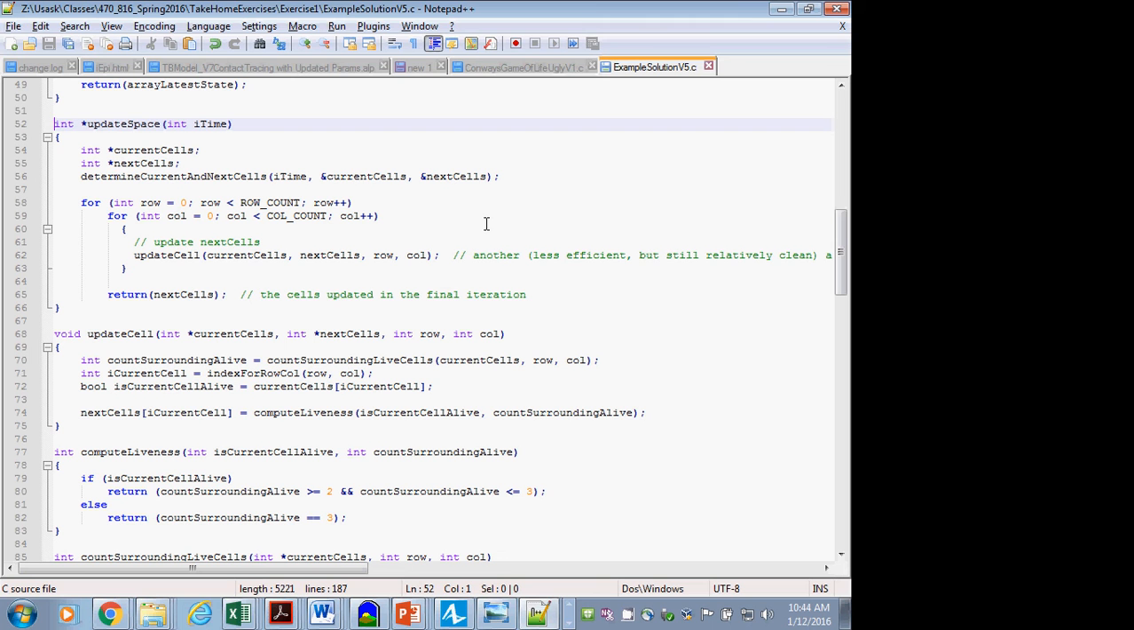And update cell basically counts the number of surrounding live cells, right? According to the current cells. So within the current cells array, it counts the number of cells surrounding this current row and column that are live, and then I get the index for the current row and column, and I check if it's alive. Based on whether the current cell's alive and the count of surrounding live cells, I compute the liveness, and that assigns to next cells. So in other words, this is the liveness calculation. That's the core business logic that determines whether this current patch, the next cell, is living or dead.